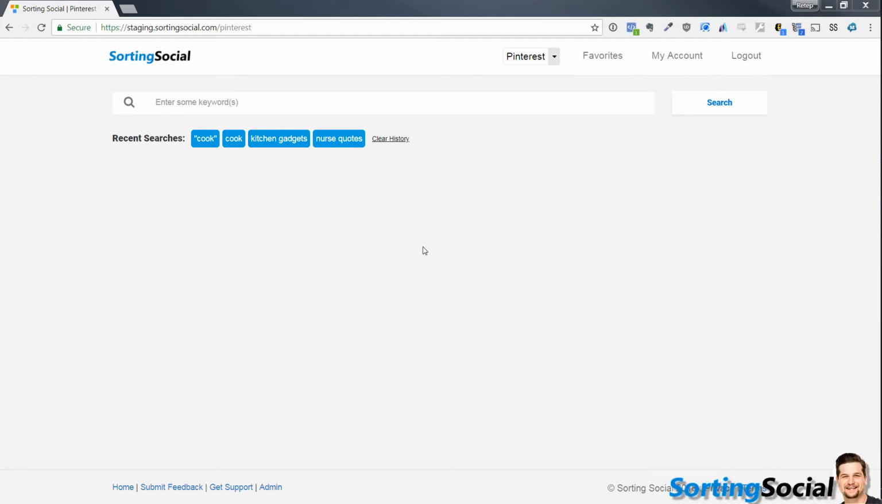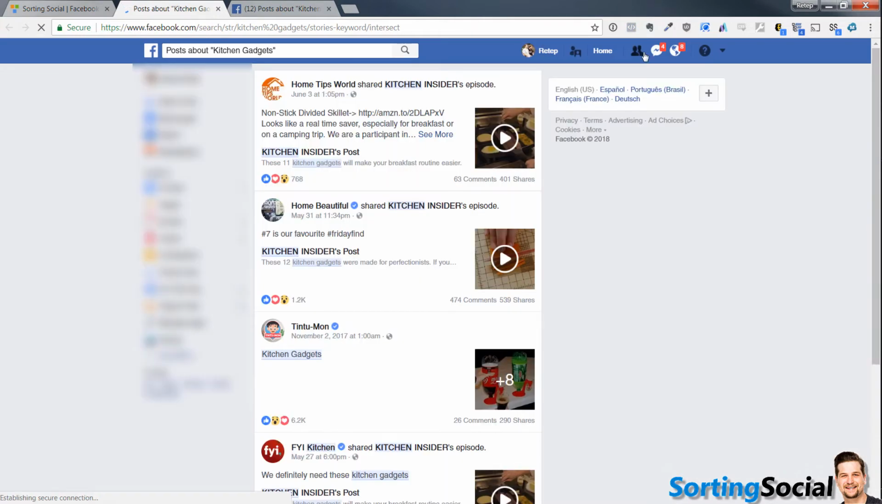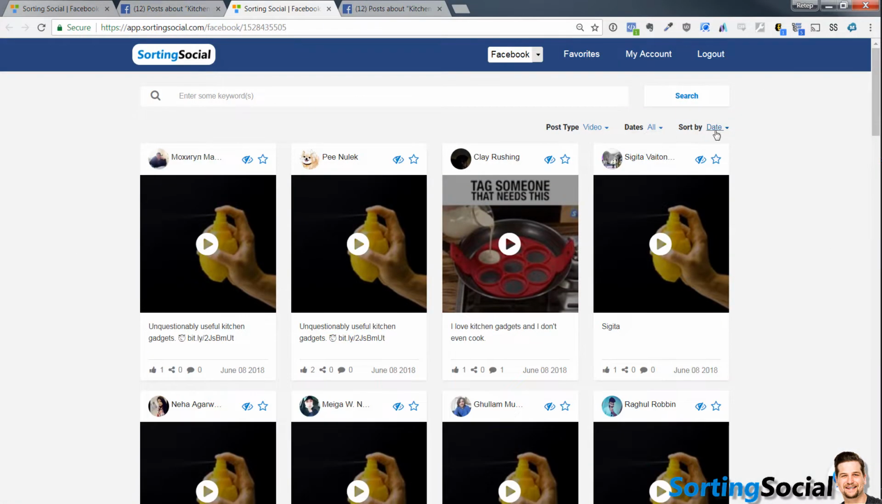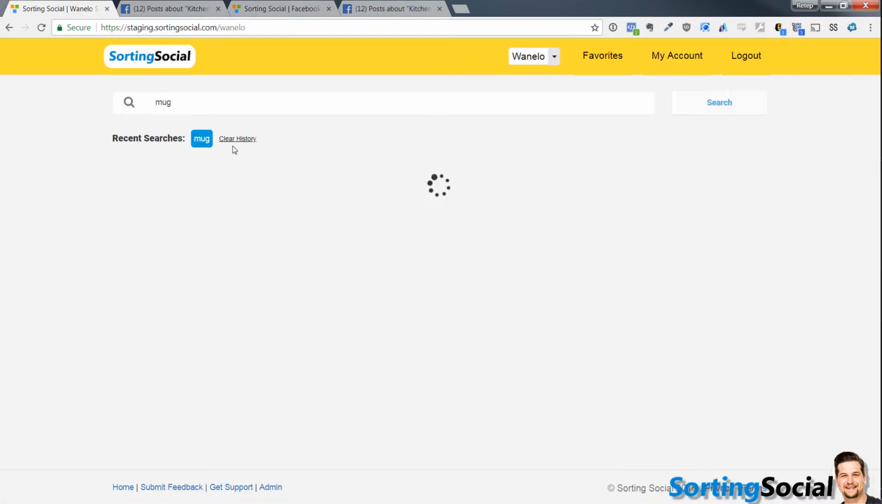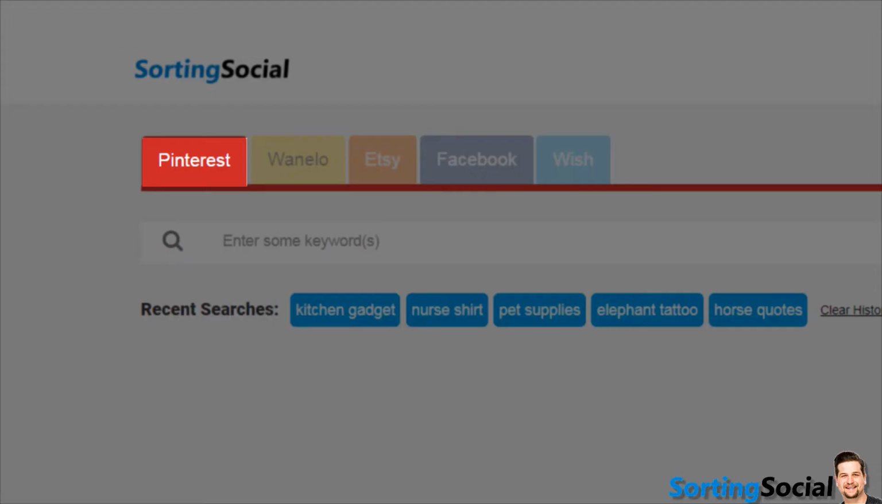So what is Sorting Social? Sorting Social is a tool that allows you to sort major social networks and consumer market platforms in a way that you can see the most popular items on those platforms in whichever niche you choose. Currently, you can do research on Pinterest, Wanelo, Etsy, Facebook, and Wish, with more platforms to come as we grow.